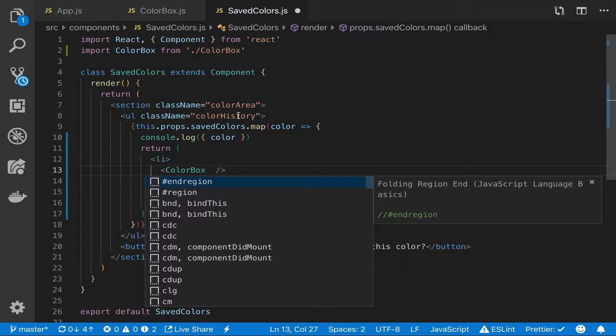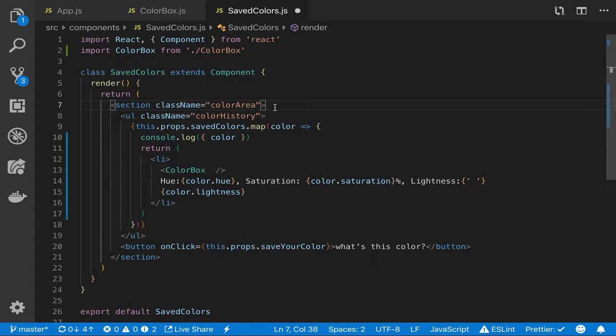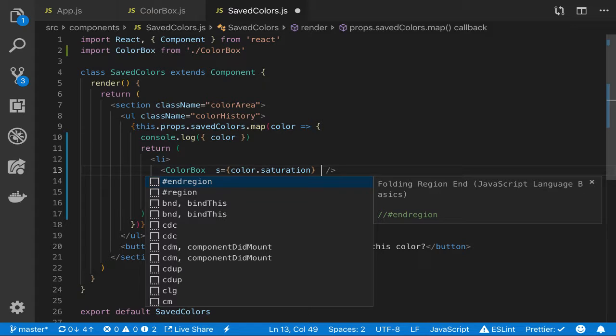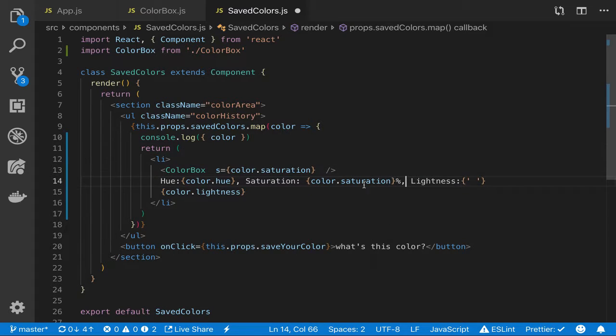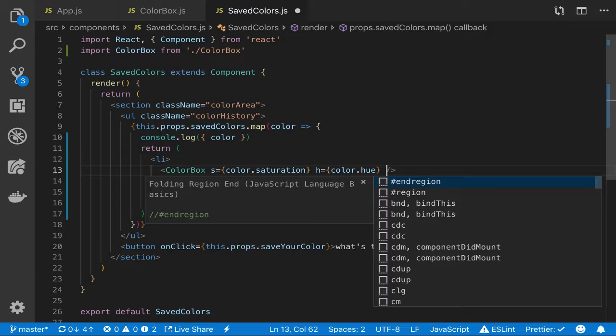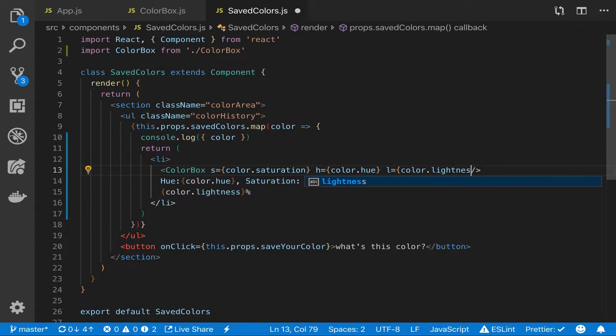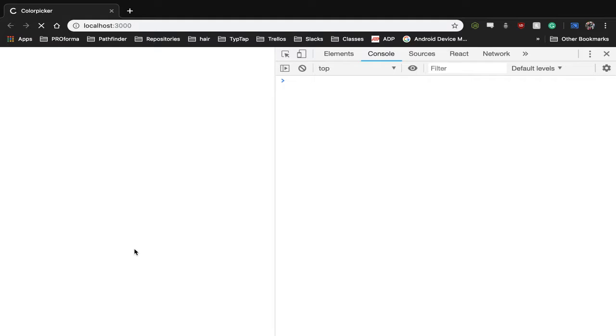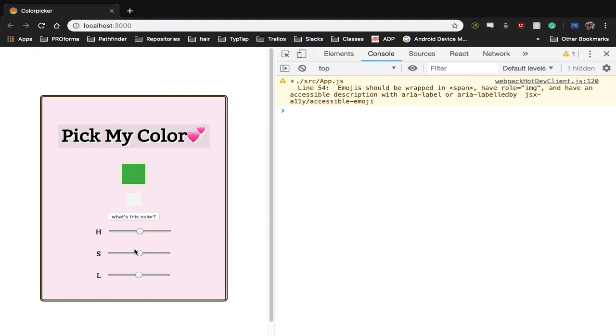And really with this color box, since we have the actual hue, the saturation, and the lightness of what's there, we can pass those values down into our color box component that we made to actually see the color. Hue equals color.hue, and L equals color.lightness. So with this last change, we should expect to see a list of colors that have the color box of the color that it was at the exact time.